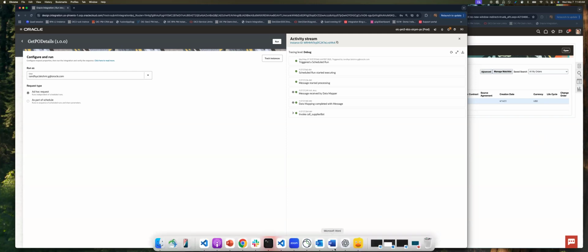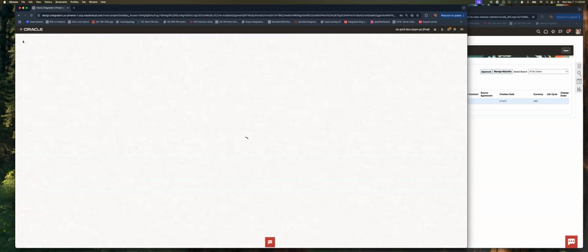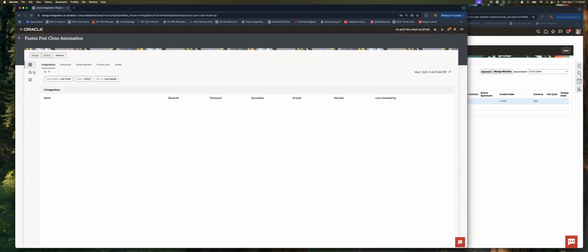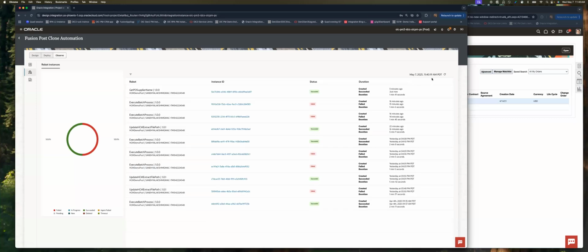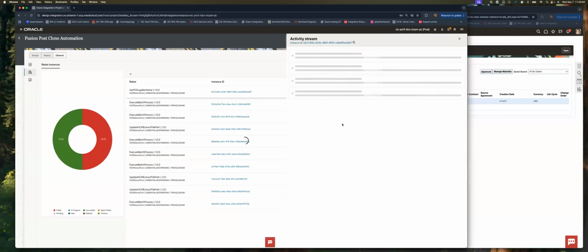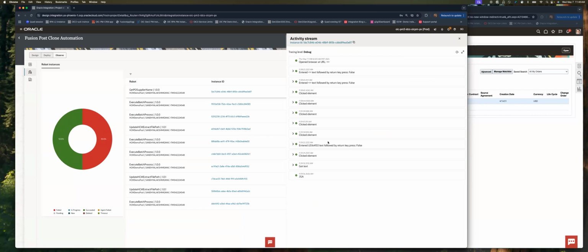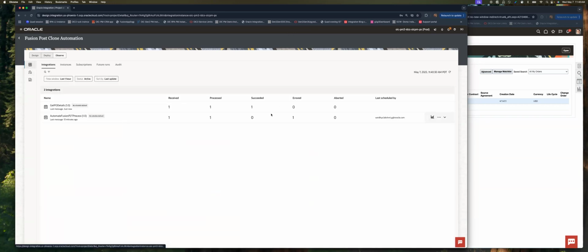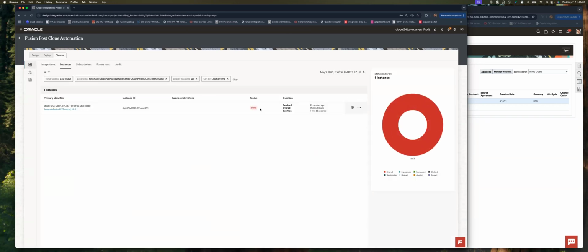Okay, so that's what we did. The robot ran successfully. You saw that it got the supplier details. We can also track this end to end from here or go here and see if the robot execution was successful. So we saw the robot was successful. It entered this particular value and got the supplier name. We can also check this from the integration here. You can check that the integration was successful.